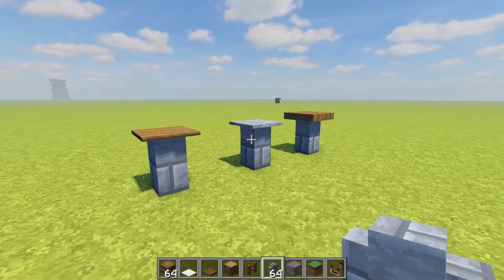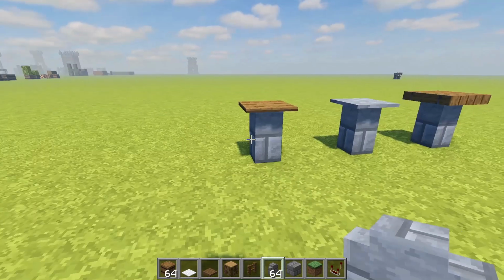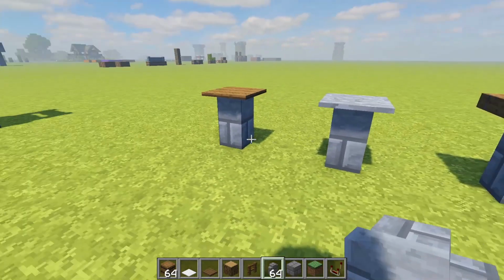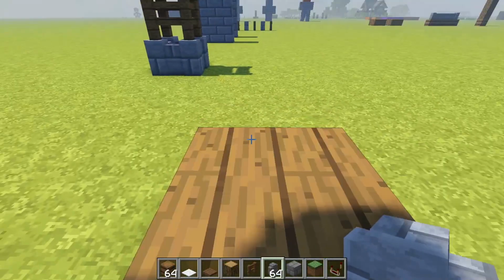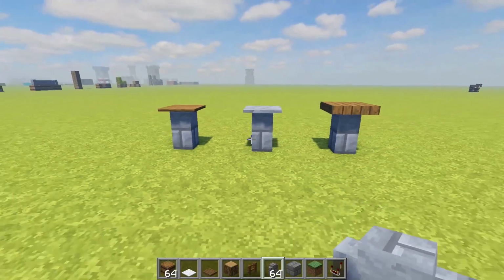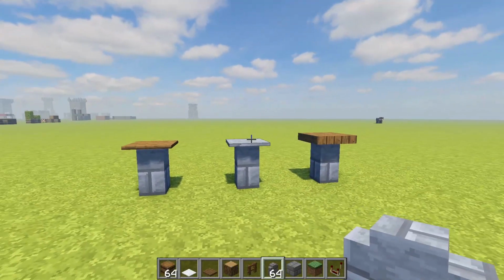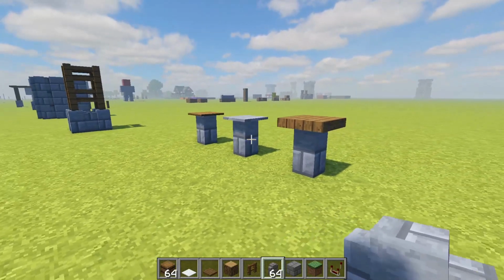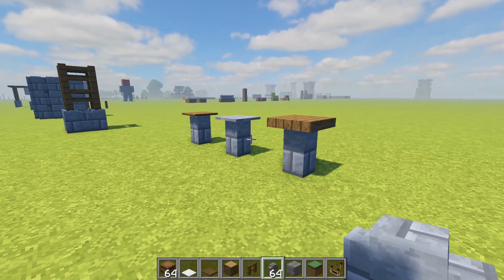And then finally you can use them for outdoor stone wall tables, like they look really cool. So this could be a little card playing table or a little chess table or something like that. Just using pressure plates on these two and then trapdoors on this one. But yeah, I really like that. I think that looks really cool.